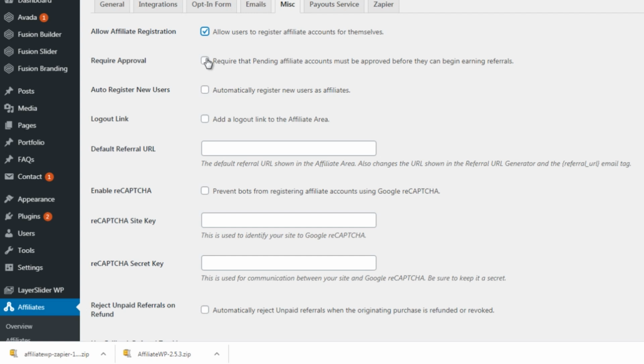Require approval, this just means that when somebody fills out the form, they are not going to be able to become an affiliate immediately.